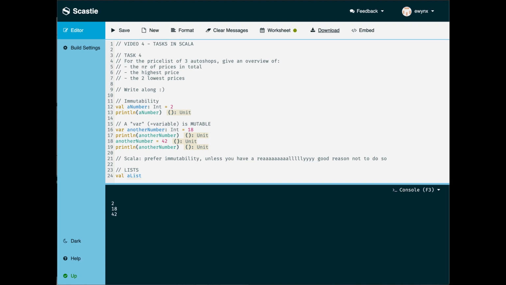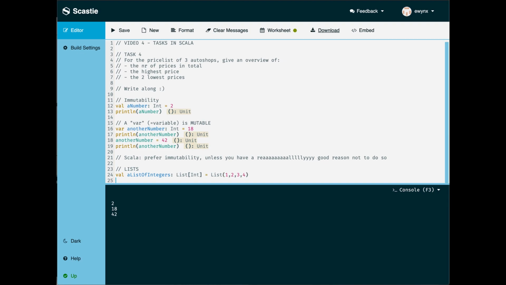So let's create a list of integers that will have the type List, and then you have these brackets of Int. So you can say this is going to be a list of this type. And we create a list very easily. We just say List with open and close parentheses. And for example, we're going to say 1, 2, 3, 4. Let's print this. It's called a list of integers. And it prints the list of 1, 2, 3, 4. So this is a list.